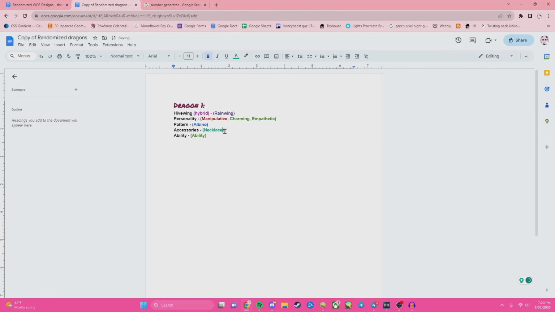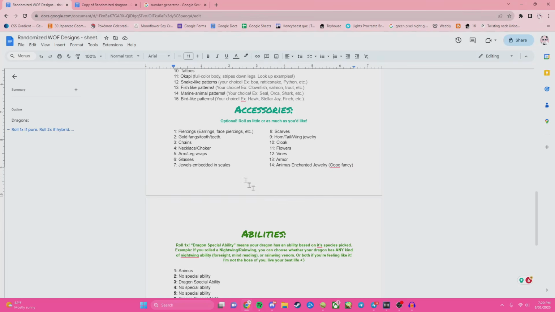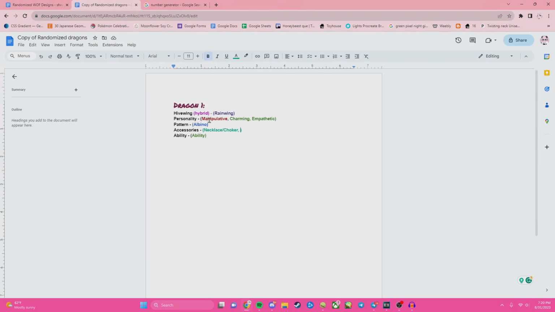Necklace, choker, and then roll twice. And 8. 8 is scarves. Cool.